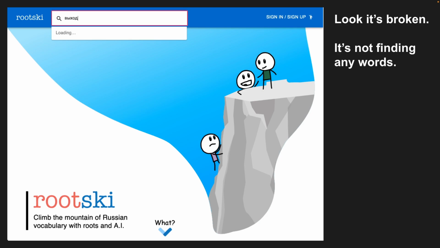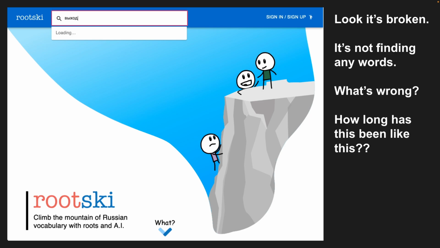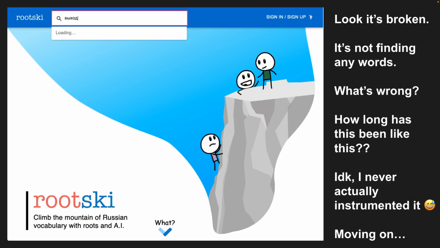It's not finding any words when you search for things in the search bar. What is wrong, and how long has it been like this? I don't know. I never actually instrumented it. So yeah. But if I wanted to go back and fix it, what could I do?